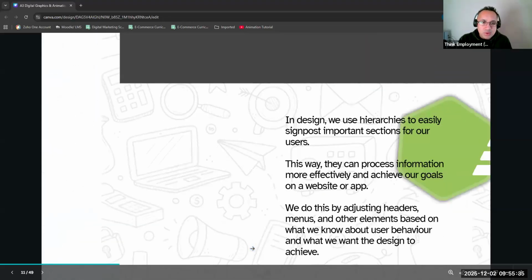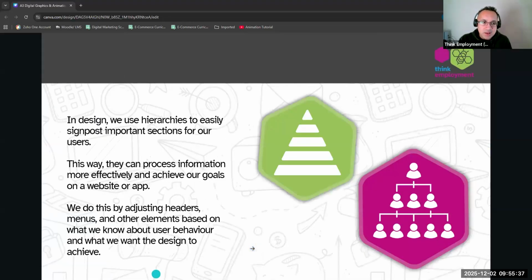But also, if you look at design hierarchy, in design we use hierarchies to easily signpost some important sections for our users. This way, they can process information more efficiently or more effectively and achieve our goals on the website or app. We do this by adjusting headers, menus, and other elements based on what we know about user behavior and what we want the design to achieve.